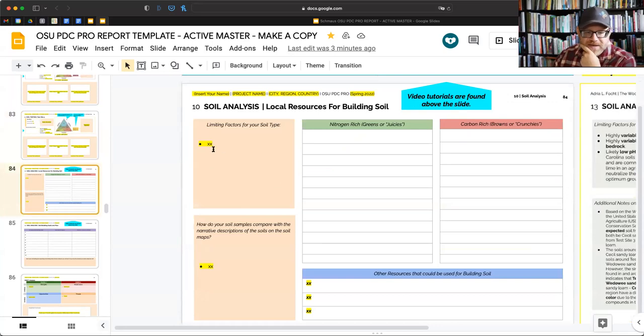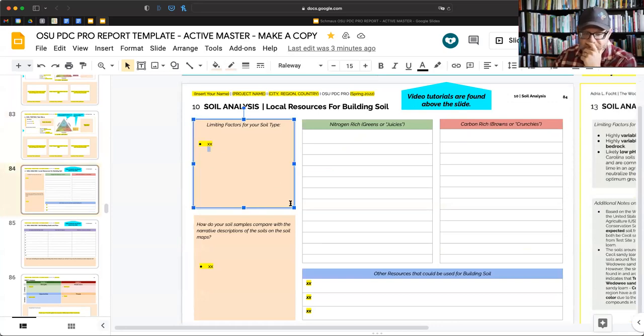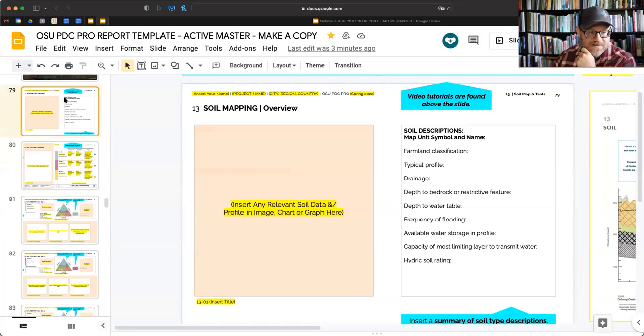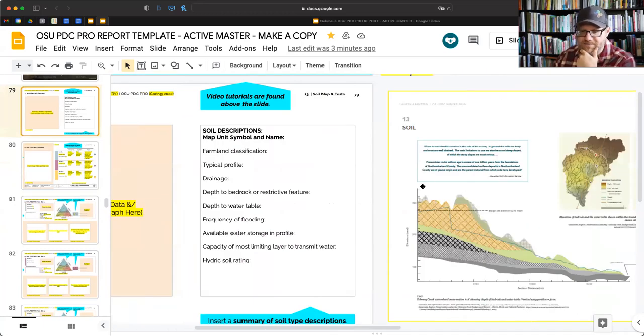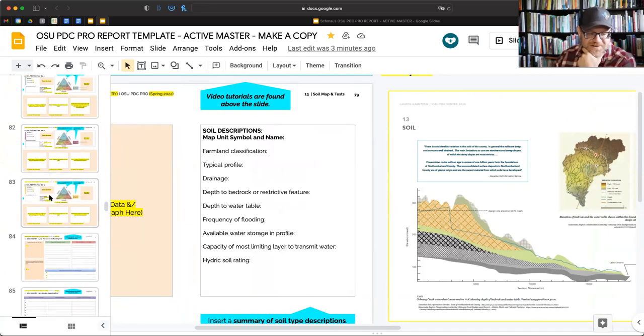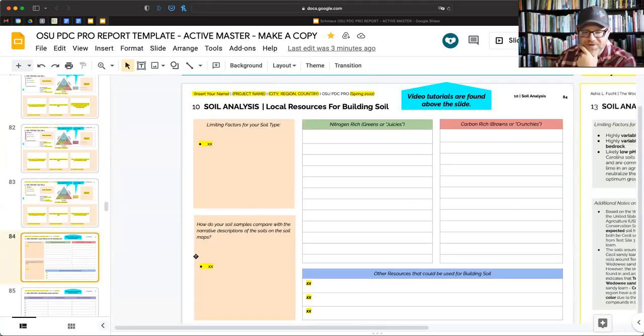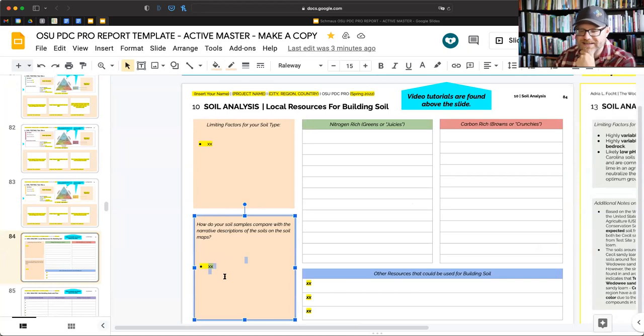Then we get into a bit of the analysis. So what are some of the limiting factors of your soil type? So it could be compaction, could be lack of water holding capacity, could be quite rocky. How do your soil samples compare with the narrative description of the soils on the soil map? So now we're going back and getting a sense of, well, in this area, we saw that it was prime agricultural soil, but because we're in the urban landscape and most urban soils are urban mosaic, it really doesn't match up. So completely different, which is very common in urban landscapes.